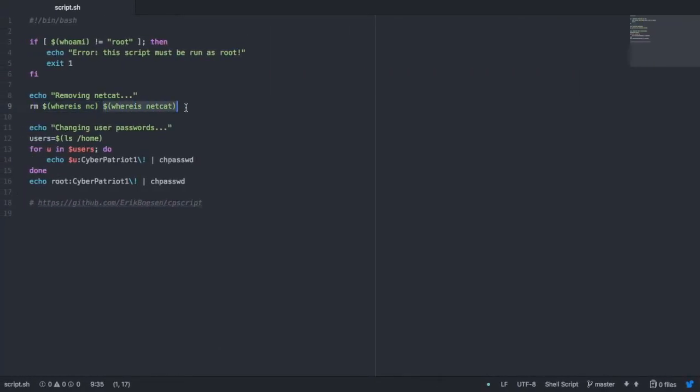And then whereis netcat, because as I mentioned before, the nc program is sometimes named netcat instead. Having both of them here basically accounts for either possibility. And rm can actually handle multiple files at once if I didn't already mention that. So in the event that there are both versions of netcat installed, it will be able to remove both of them, and the CyberPatriot scoring system will be happy.